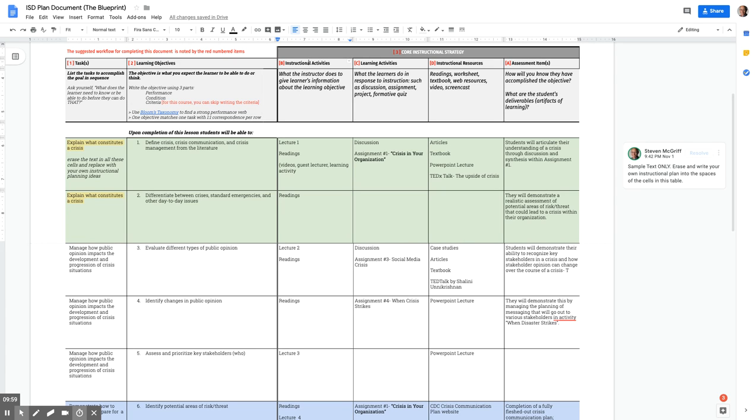Let's take a closer look at the assessment. The instructor for this course is expecting that for the given objective in this row and this row, students will be able to articulate their understanding of a crisis through discussion and the way that they respond to assignment number 1. That's how the instructor will determine whether or not students have learned the 2 objectives related to this task called Explain What Constitutes a Crisis.